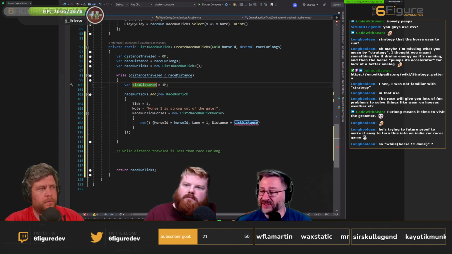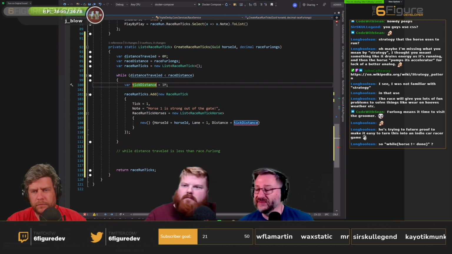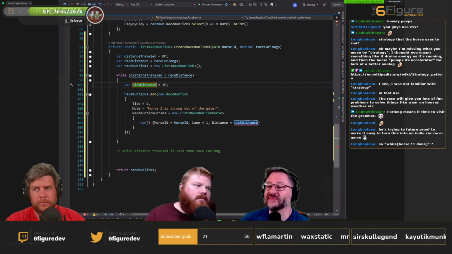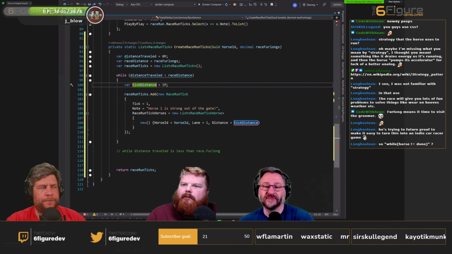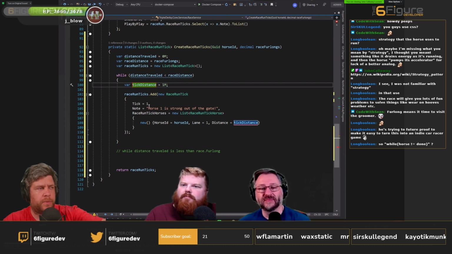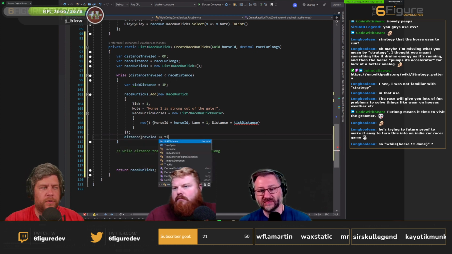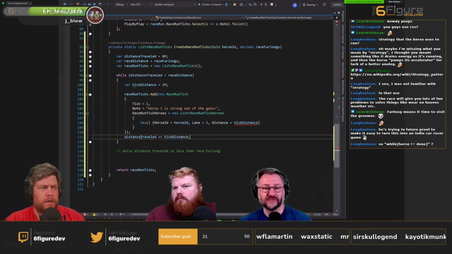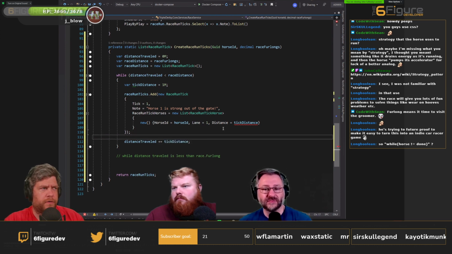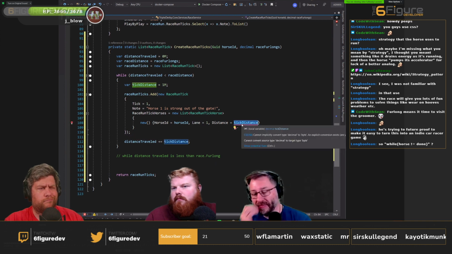Yes, this is essentially while the horse is not done, we're going to add a record. Which is why the last statement is very important, because we need distance traveled plus equals tick distance. Otherwise, infinite loop, which is bad. And then I guess distance, you don't have that as a decimal, I'm guessing. Oh, it's a byte. Interesting.